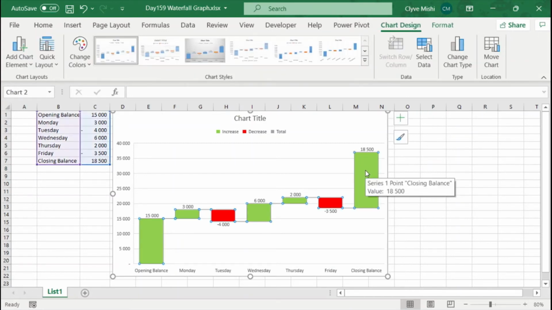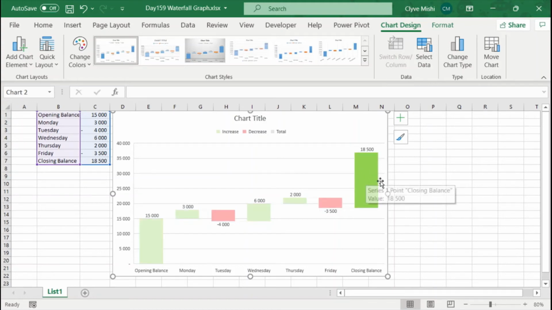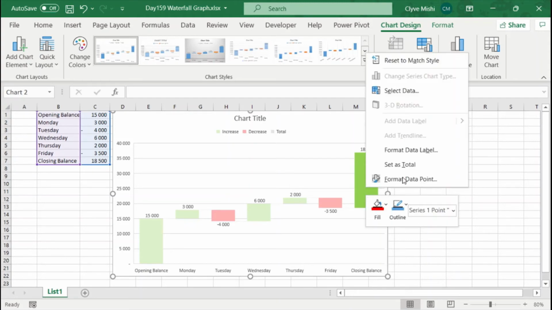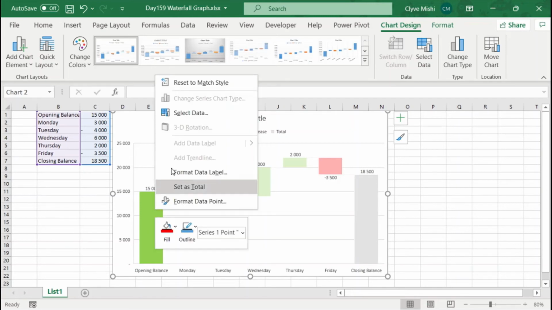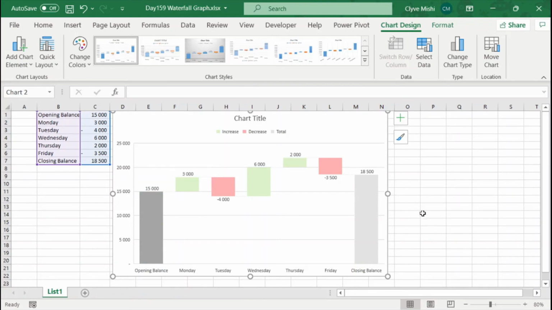So I just make sure I click this one. I click it twice. So once, then twice. So you can see I'm only selecting this total. I can then right click, then I say set as total. So you can see now it's showing as a total. If I want to do the same with the opening balance as well, I can just click it, or right click it and say set as total as well.